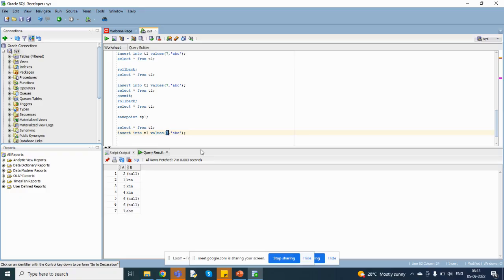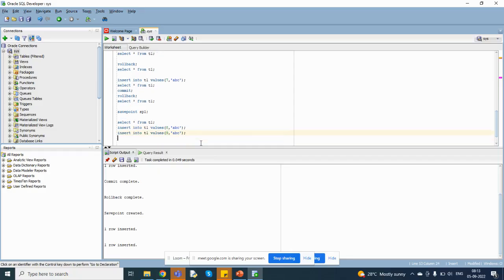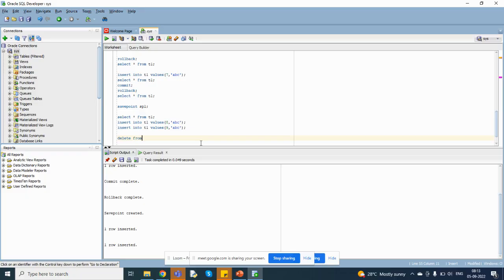Now I am doing the insert. Now I will insert 8, and the rest you can ignore as the same. I will insert one more record, 9. Okay, I have inserted. Now I will do one delete operation also. Delete from T1 where B is null. I am removing all the null values in the B column.